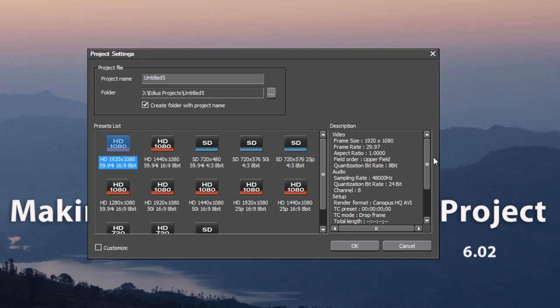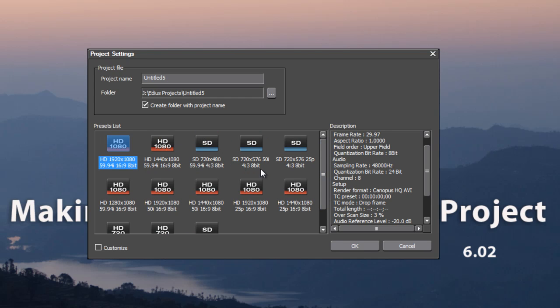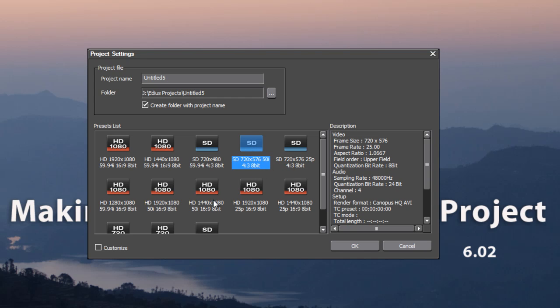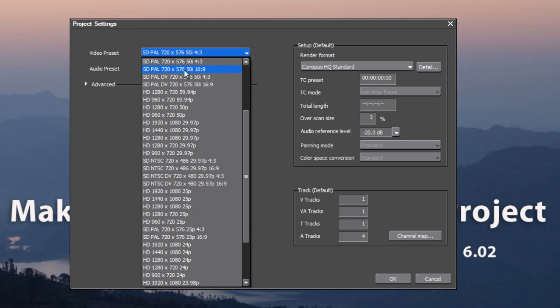We see that we don't have a preset. Let's just check down here. We don't have a preset for a standard definition 16 by 9 project. And because this project was shot in 16 by 9, let's go ahead and click the one that's closest to what we want, a 720 by 576 50 interlaced. And then also check customize so that we can customize this preset to change this to a 16 by 9 format. And we see one here, a PAL 720 by 576 50 interlaced 16 by 9.